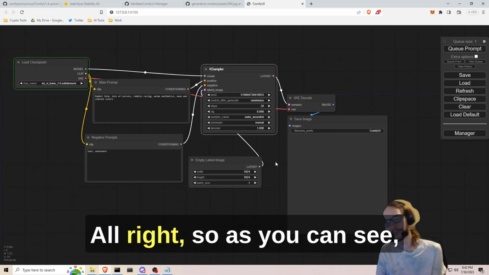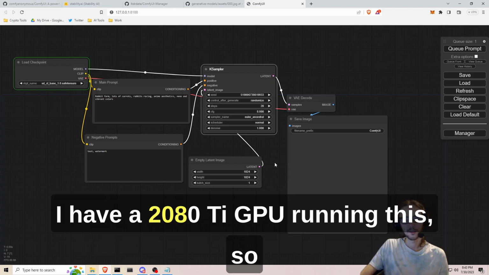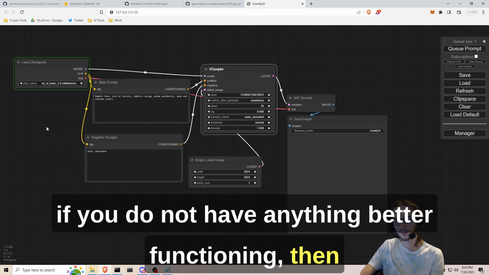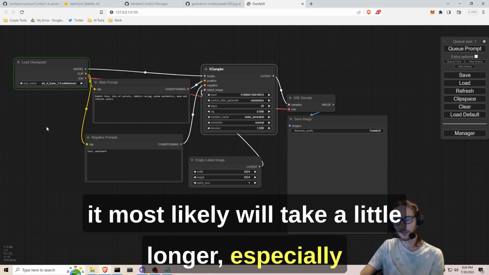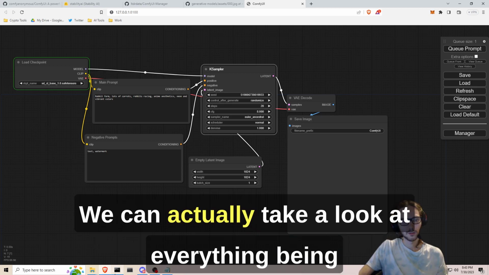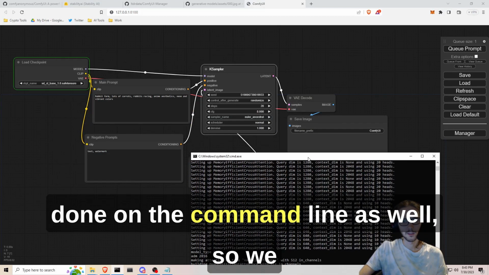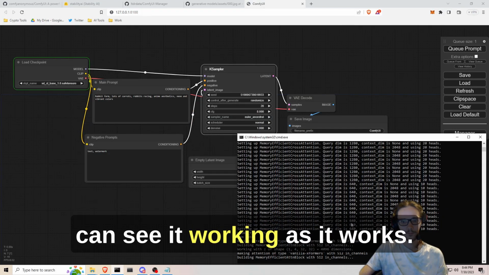Alright, so as you can see, it does take a bit of time. I have a 2080 Ti GPU running this, so if you do not have anything better functioning, then it most likely will take a little longer. Especially if you are on CPU as well. We can actually take a look at everything being done on the command line as well, so we can see it working as it works.